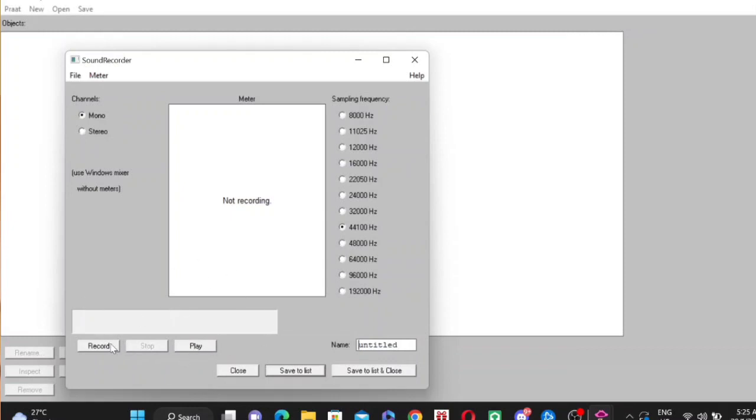Once everything is complete, you want to rename the sound you have and click save to list. If you want to keep recording a new sound, click save to list, or save to list and close if you are done recording. The recorded sound will appear here.